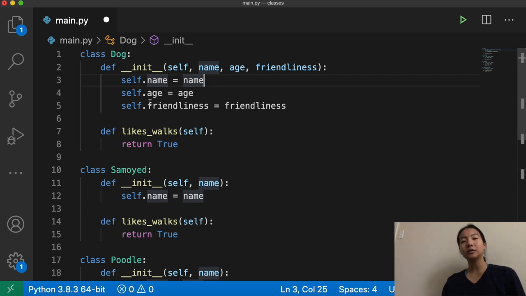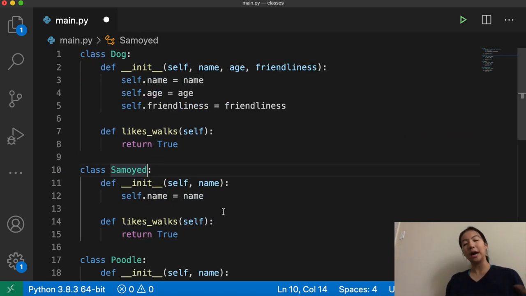Okay, so now that we have the superclass, remember what we said about how inheritance basically allows the child class to inherit from the parent class? All we would have to do is classify our three breeds as child classes of dog. And how do we do that? Here in our class definition, all we have to add is parentheses, and then within the parentheses, the parent. So here we have Samoyed, and then this basically means Samoyed is a child class of dog.